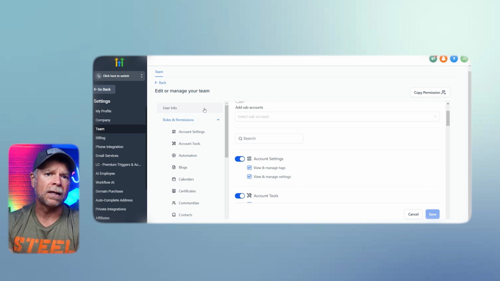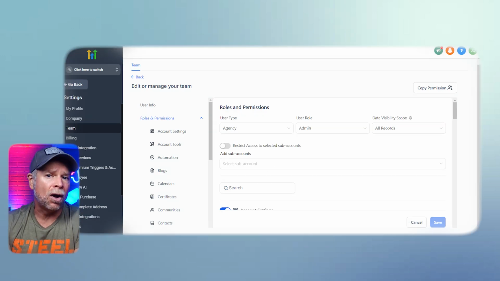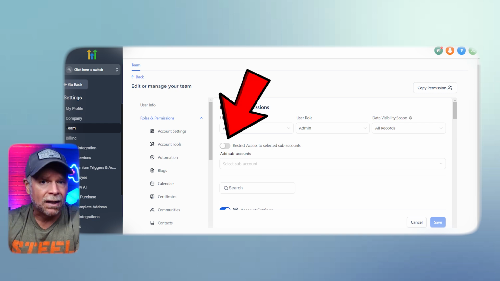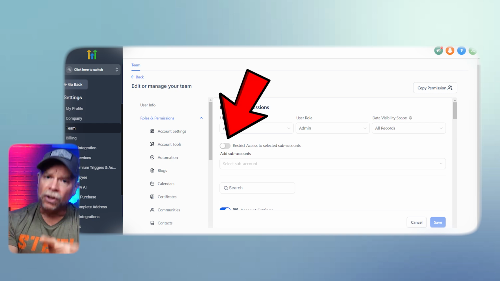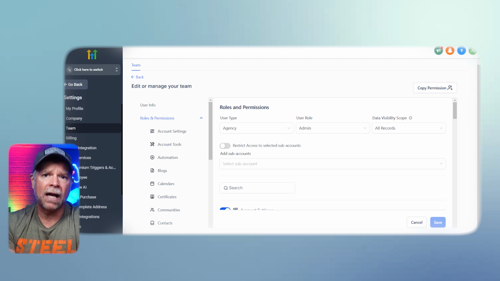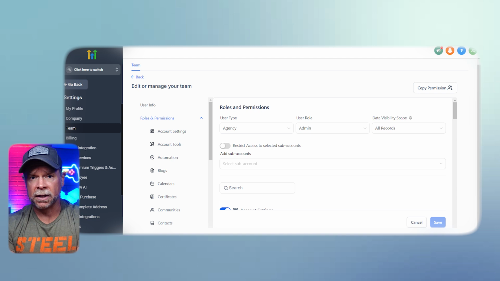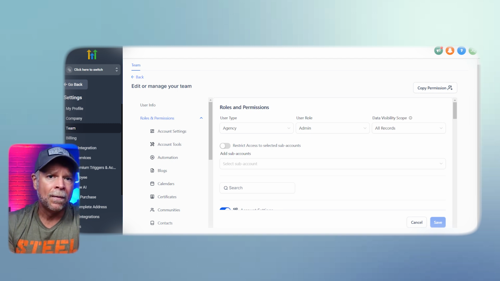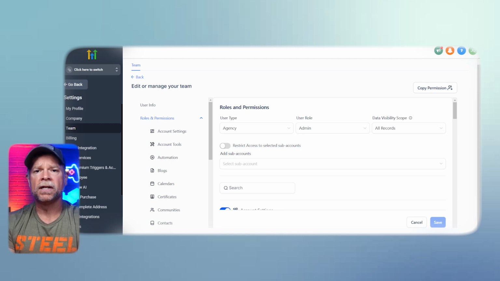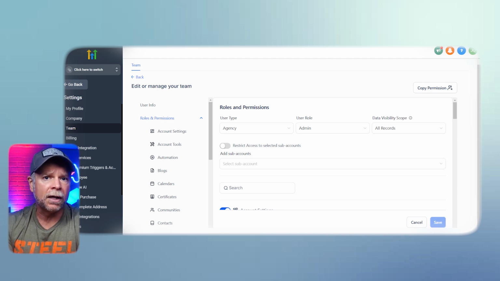To further control access, there is also an option to toggle restrict access to selected sub-accounts. Now, this feature lets you decide exactly which sub-accounts a particular team member can see and manage. Now, once you've set the roles and permissions, click Save to finalize the step. Now, this system of roles and permissions ensures that your team can work efficiently while maintaining security over important data. It helps you avoid any confusion about who has access to what, which is particularly important as your agency grows and you add more clients.